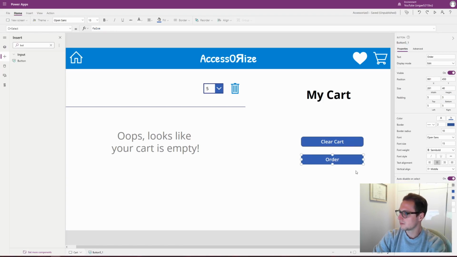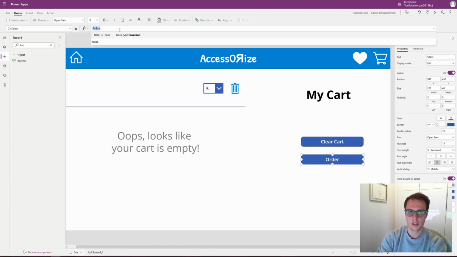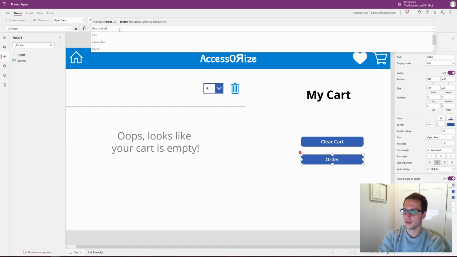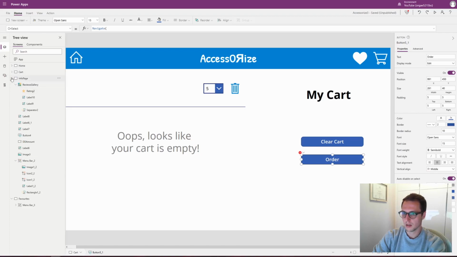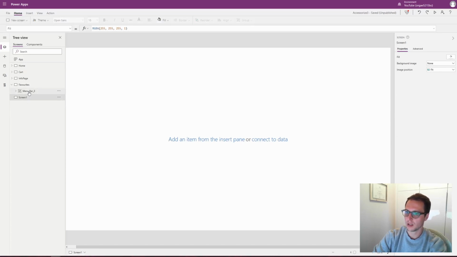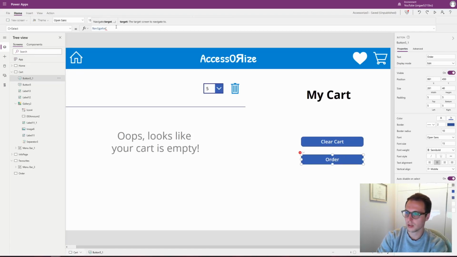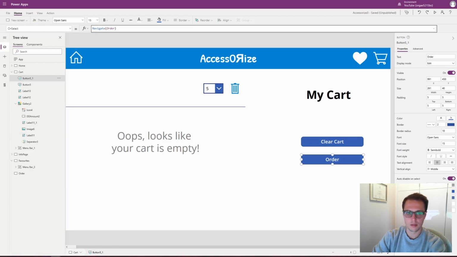The order one, basically all I want it to do is take it to this screen called order, which we actually haven't created yet. So what I'm going to do is create a new blank screen, which we probably won't work on today, but we'll work on in the next part. So this order. Okay, come back to cart, order, navigate to order. So we'll just do that for now. Navigate to a blank order screen. Good enough for now.